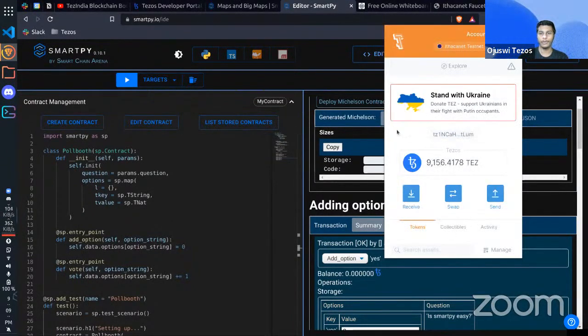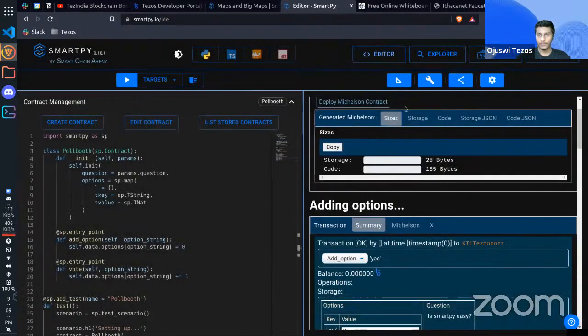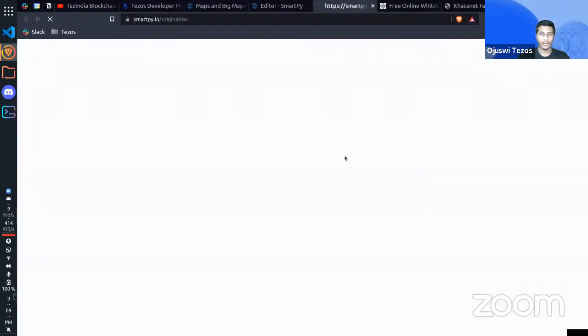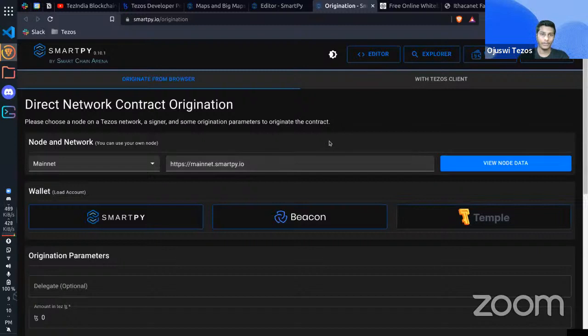Yeah, it's imported now. Okay. One more thing, I just realized this is now code book. So let's click on deploy magazine contract. It will take me to a new origination page, which is specifically made for deploying something.